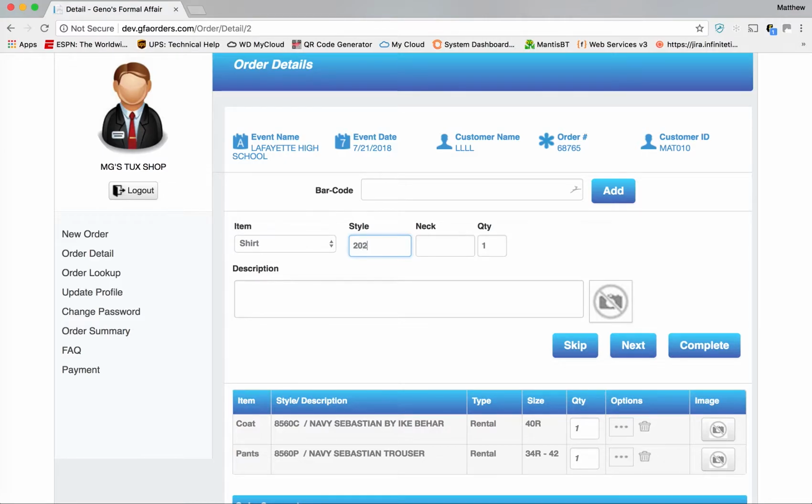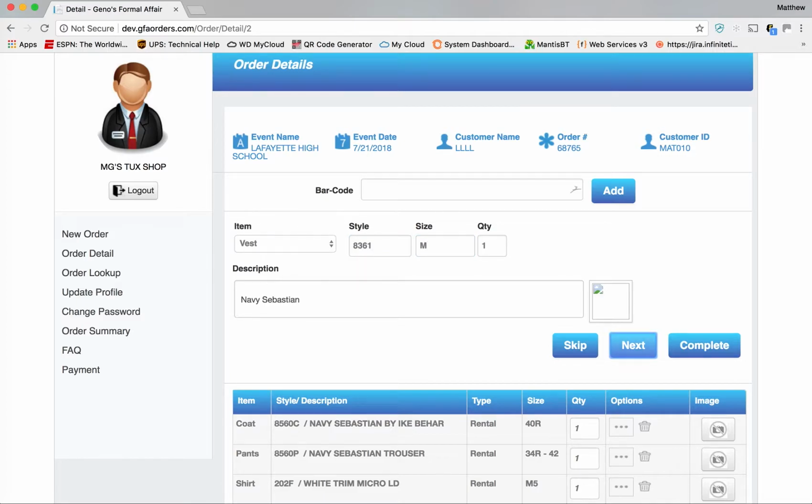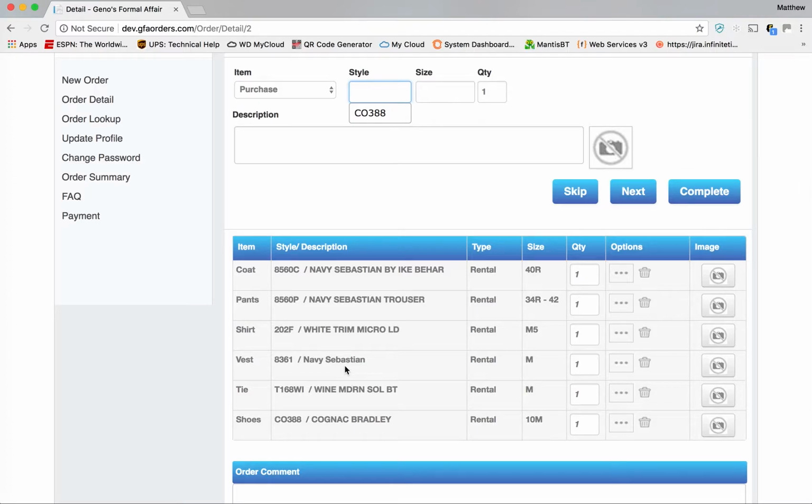And you go down to the shirts. We'll do a white trim fit microfiber. M5 is the way we size our shirts. Vest size, our vest style. Do the matching vest. And a burgundy bow tie or wine bow tie. And cognac shoes. And you can see as I'm clicking next, it's all populating down here.